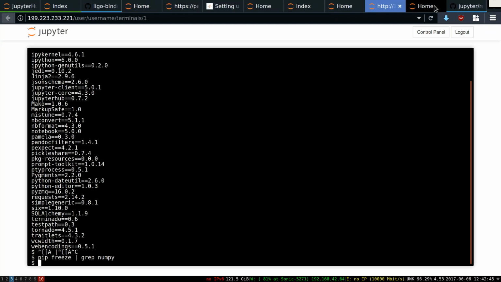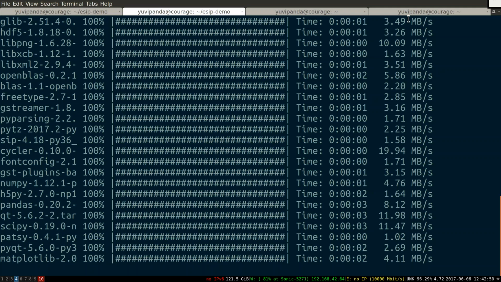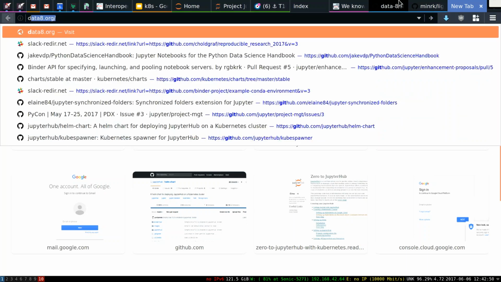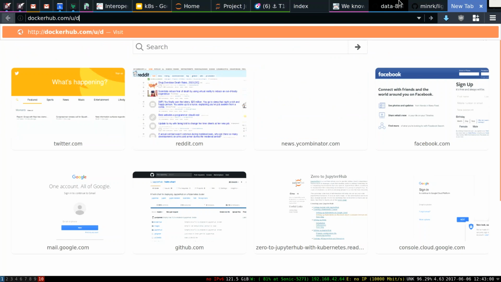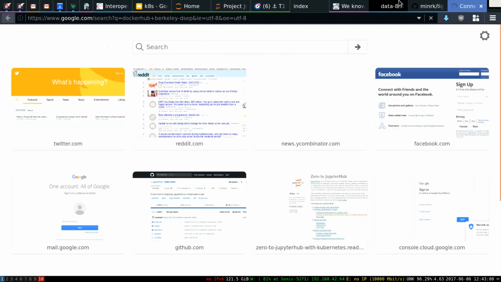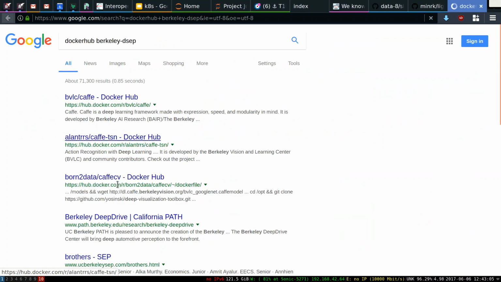Well, I don't actually have to wait for this to build. I can just use an image that already exists. I already have built this before. I built a smaller image that's similar.